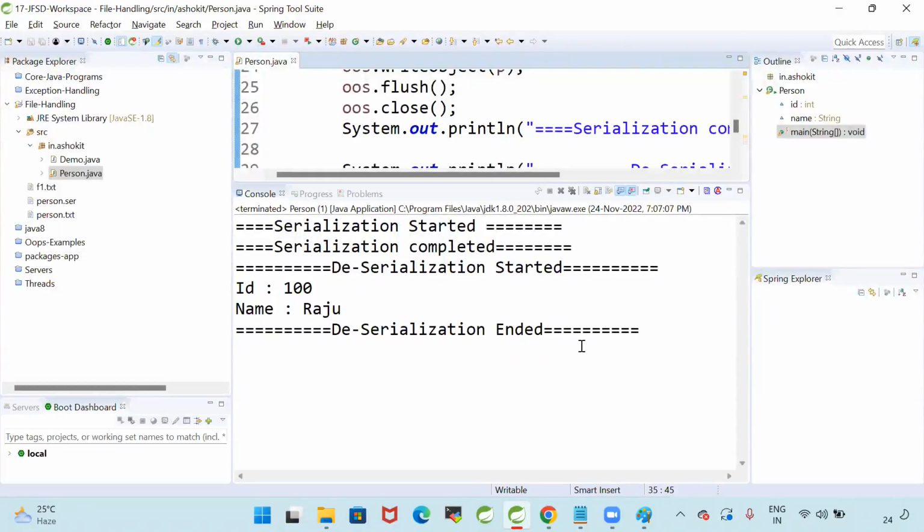If I store it in the JVM and the JVM is stopped, my object will be deleted. Today I'm storing the data in the object, but I want my data after 1 week. So don't just store it in the JVM. Along with the JVM, store it in the file also.